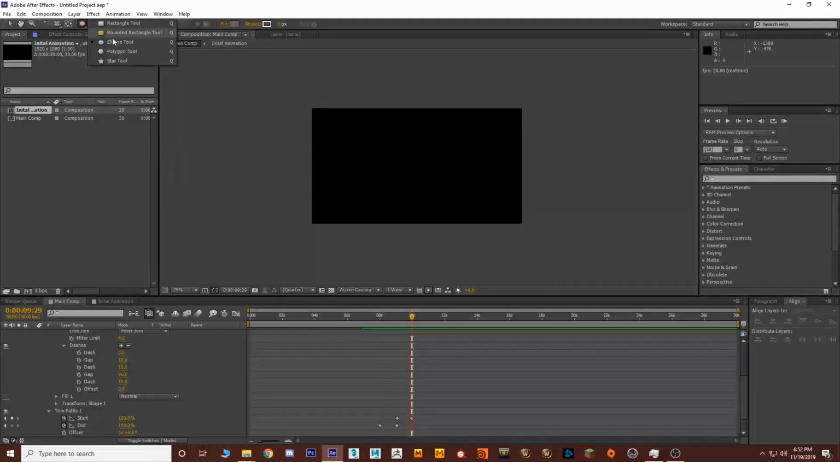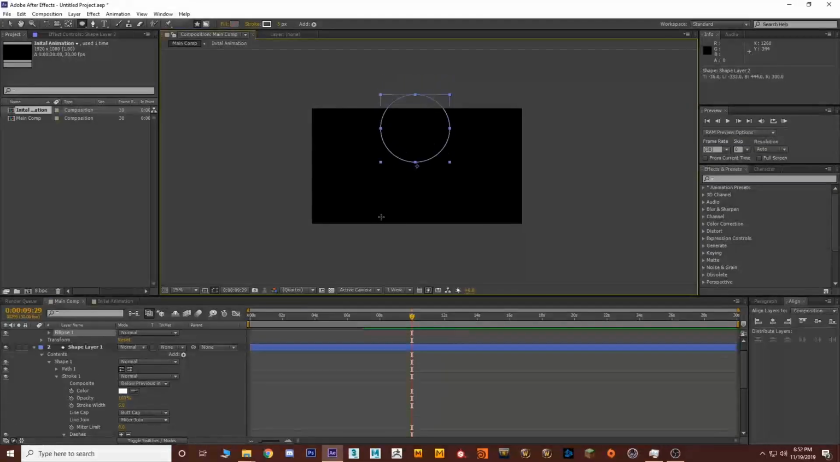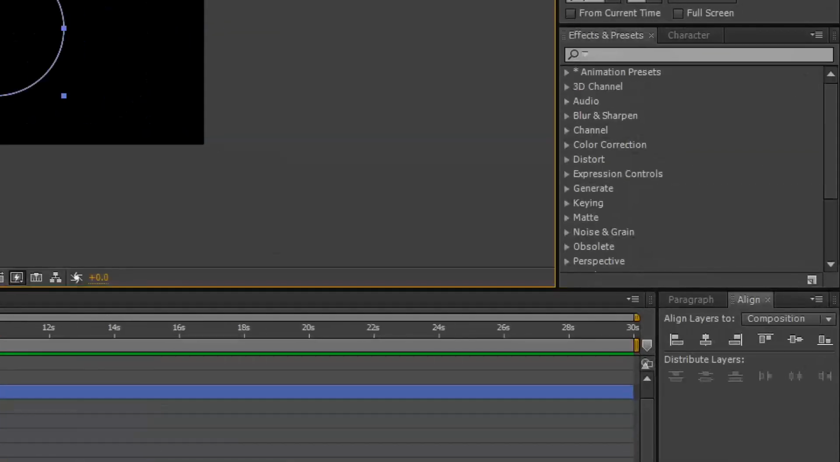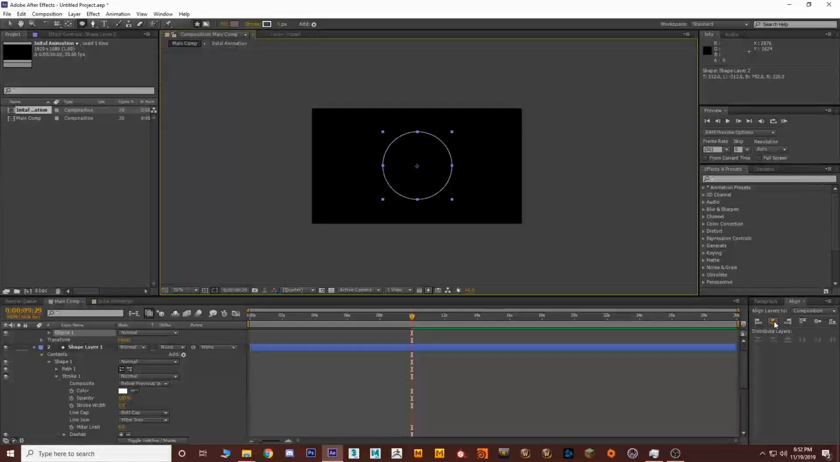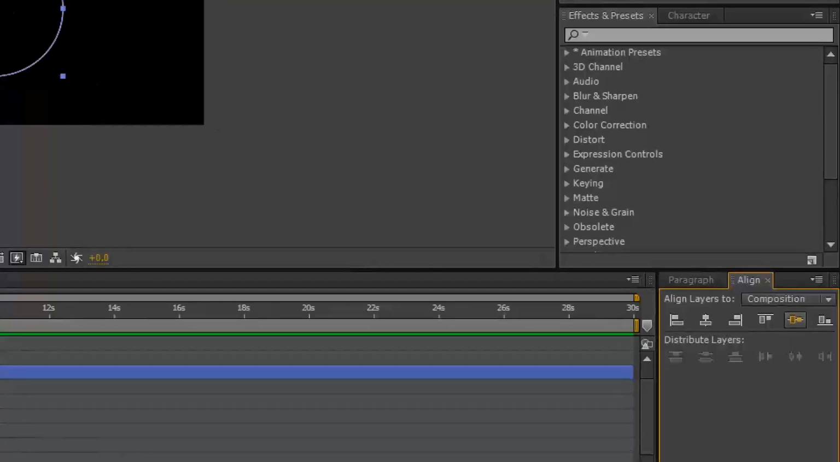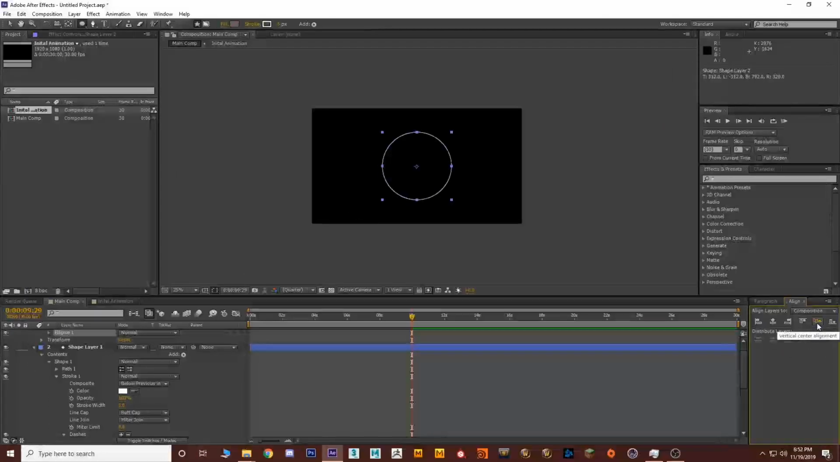I'm going to take an ellipse tool, again, pressing shift to make sure it's a perfect circle, aligning it with my align tool on the right here. I press on this button first, the highlighted one, and I press on the vertical one, the one next to it. And my circle is perfectly aligned to the composition. Next, what you can do is a few things.